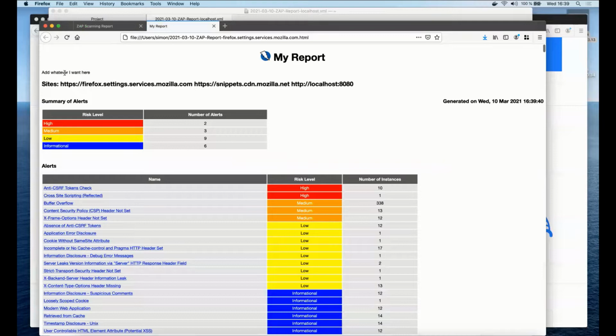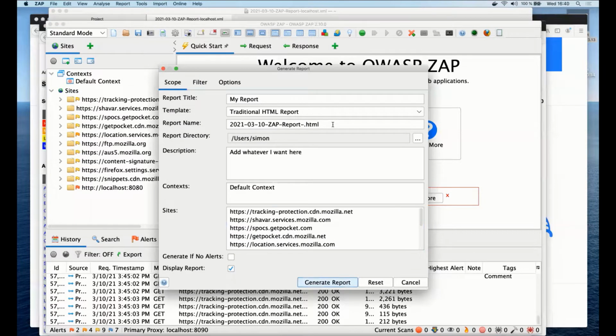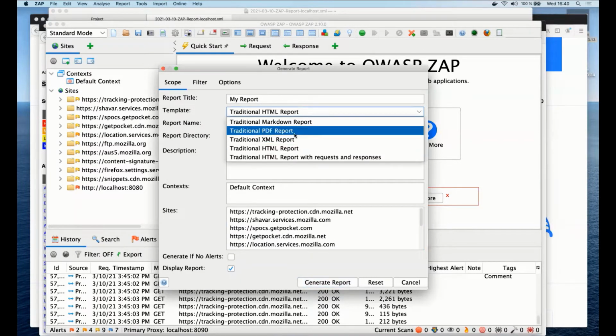And you'll see it's changed the report title, it's put in the description a bit smaller, and you get the list of all the sites. So it's kind of simple and straightforward. We've got various options. So I think I showed you the XML one already.